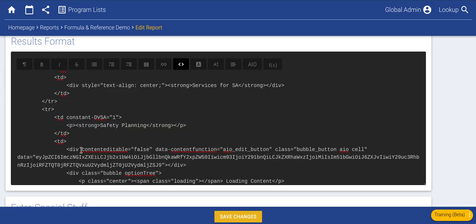So remember when I said that the all-in-one report reference is looking to the left, going left, left, left, left, left, until it finds a constant defined as constant DVSA 1. Constant DVSA, that's what it's doing. So now this is going to be the leftmost table cell row. You can also put it in this situation into the row instead of onto that cell.